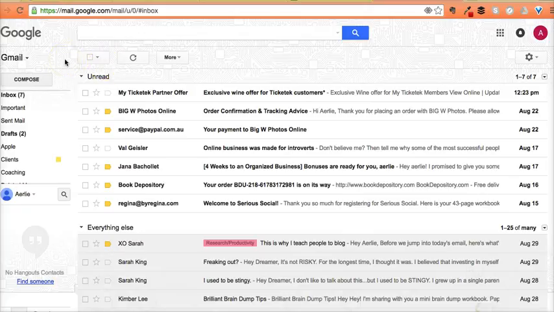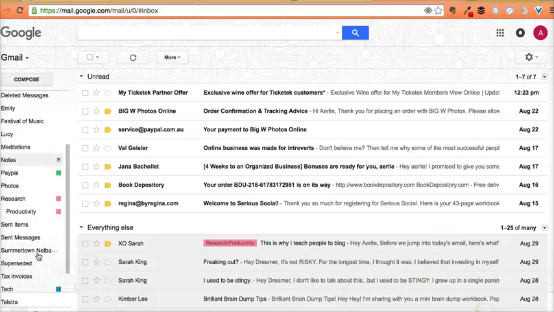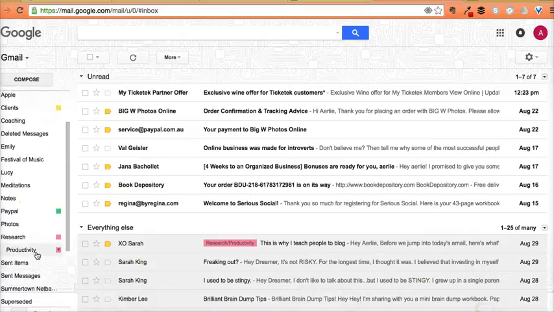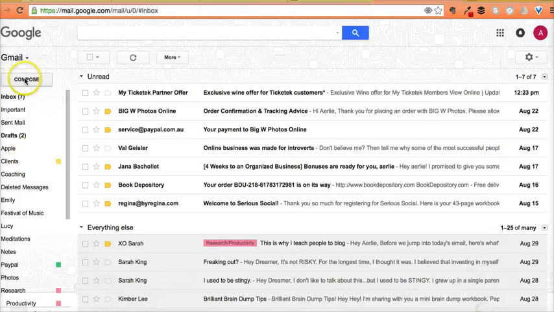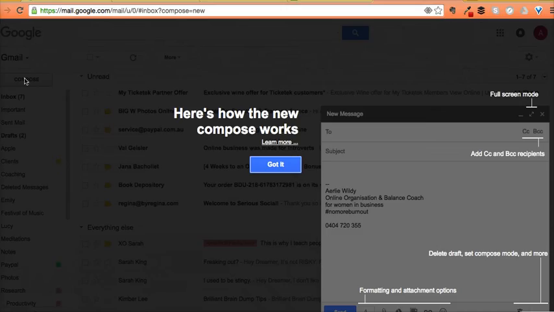So this is my Gmail. I actually have my airlie@airlieworldy.com email address, where most of the correspondence is done with my clients and business specific correspondence. I use my Gmail account for my subscriptions mostly. So here's where you can have all of your categories. This drops down. You can see I've got lots of categories here where I can file my emails. You can start a new email here.